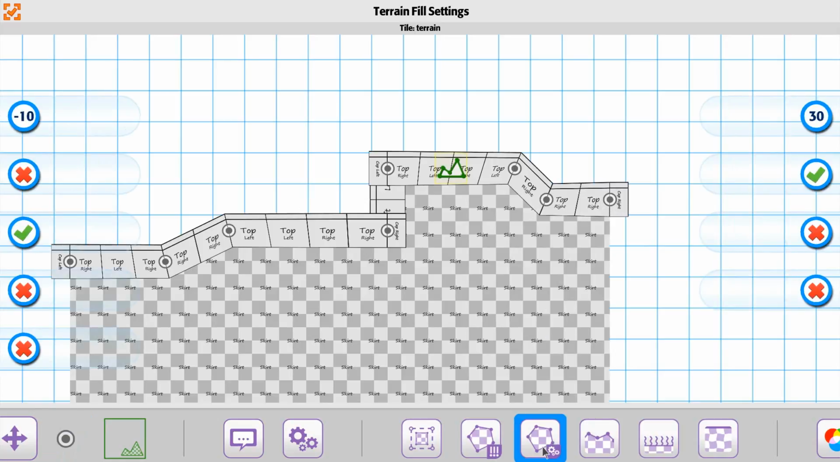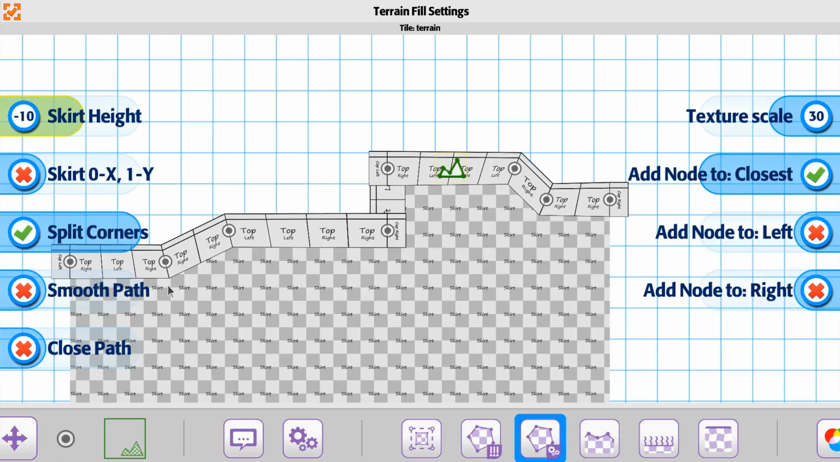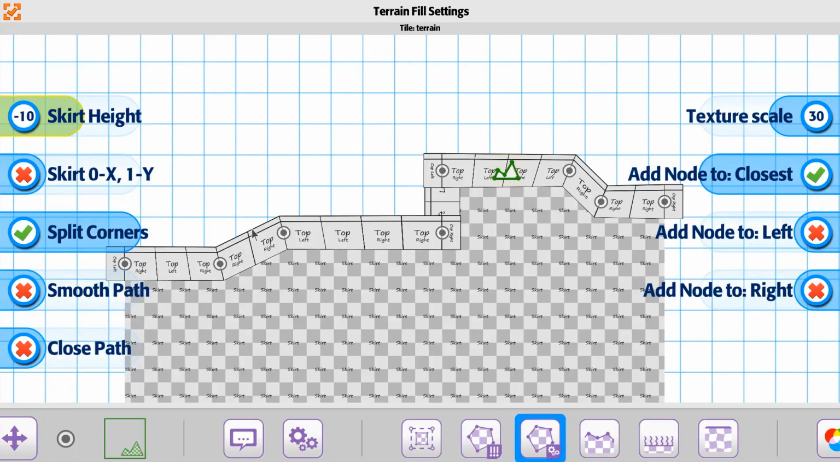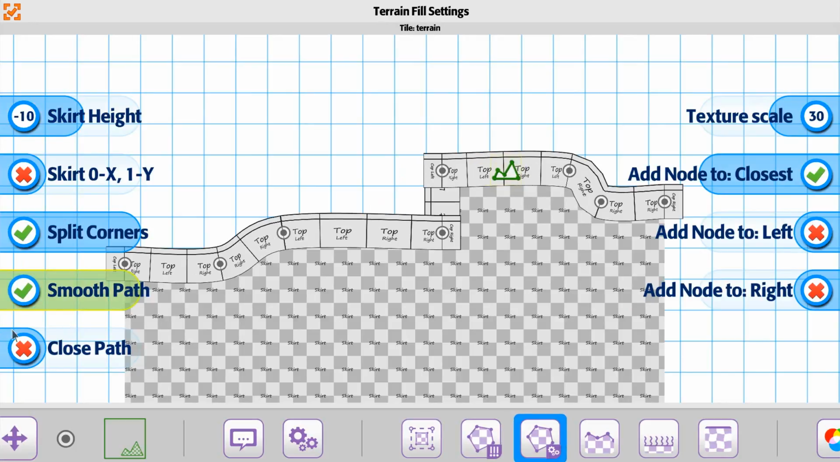Now, when it comes to the terrain fill settings, you have a split corner, which just simply means what you're seeing right here. That means that we're getting a split when it gets to the edge. It's now using the left image as like this. It's got top, left, right. On the smooth, if we wanted, we could actually smooth out a path.